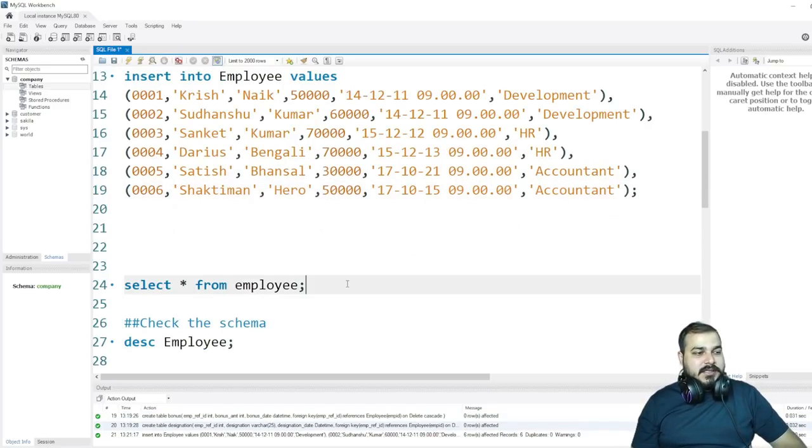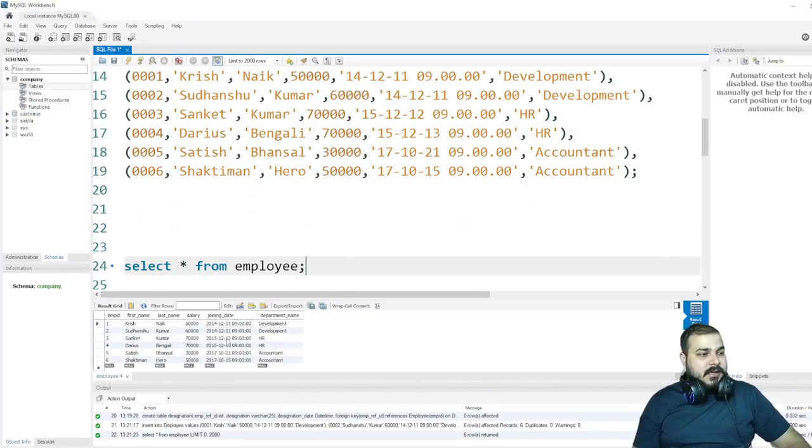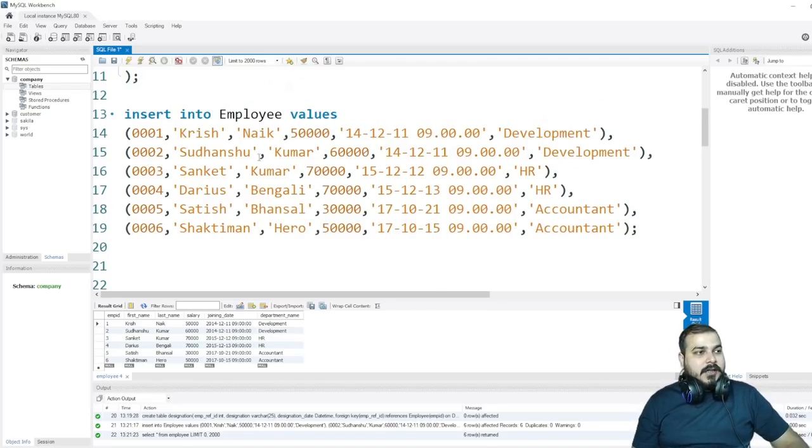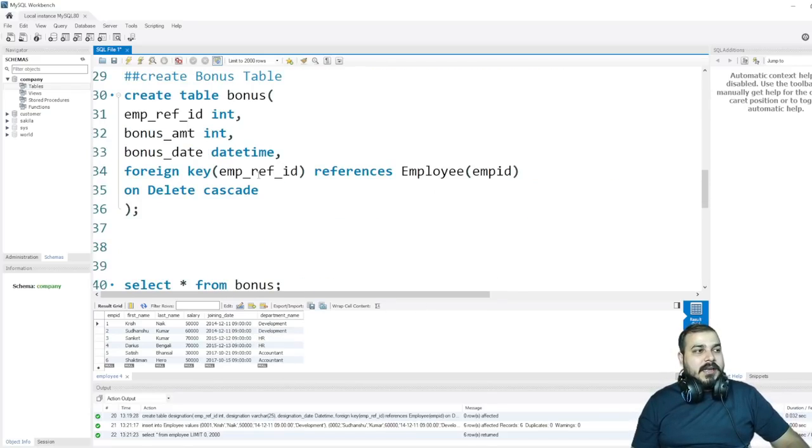Let's execute this, select star from employee, and here you can see all the values. As I said, in 2014 Krish has joined on 11th December. 12 is basically the month and 11 is basically the date. So all these values are there.